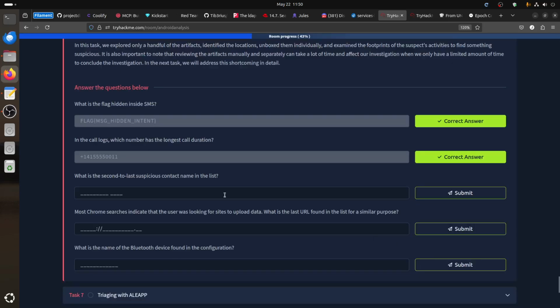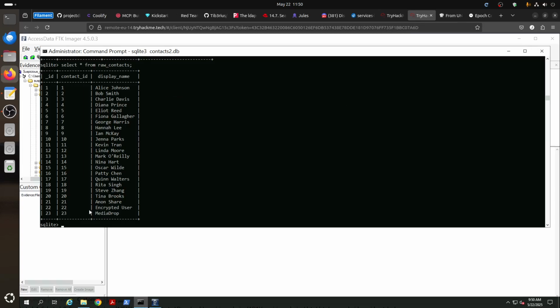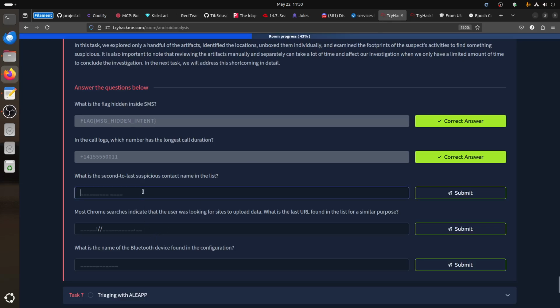The question said, what is the second to last suspicious contact name? If you go back, second to last, the last one is media drop. The second one, with the strange name, is this one, encrypted user.